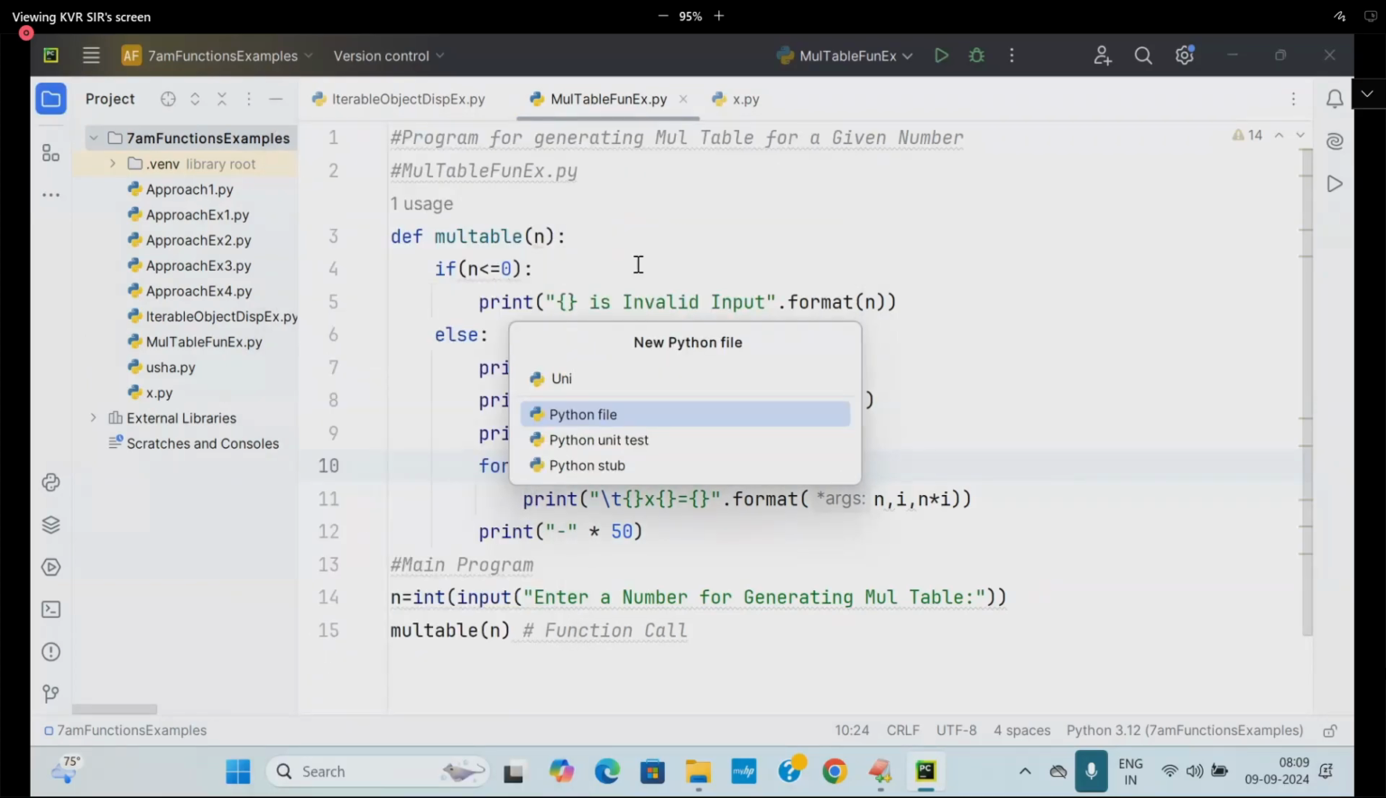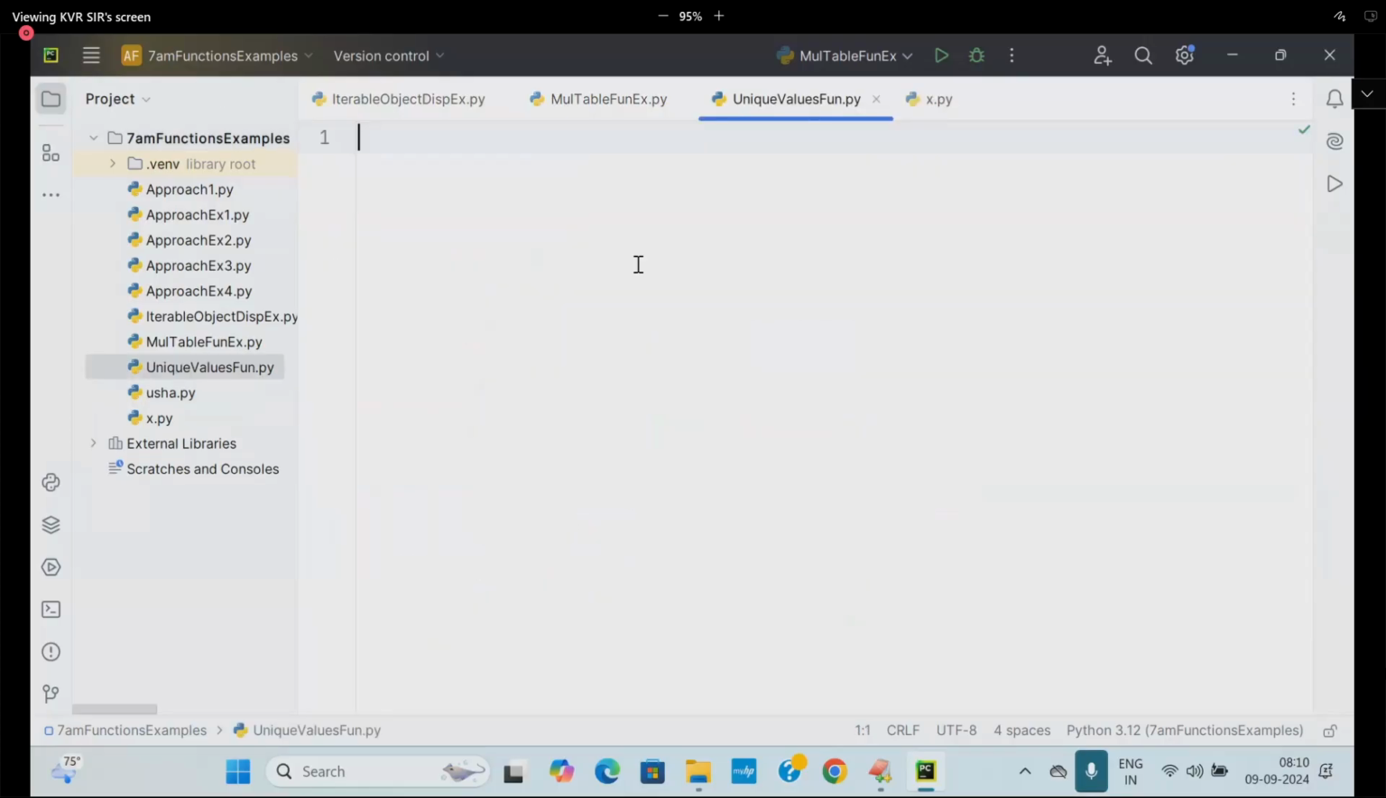Here I'm going to get unique values. These are all very, very important, students. Unique values using functions dot py. So there I'm trying to write: program for getting unique values from a given word.